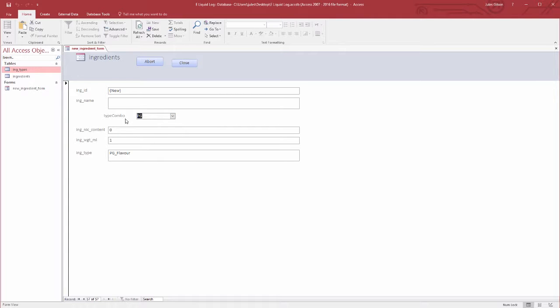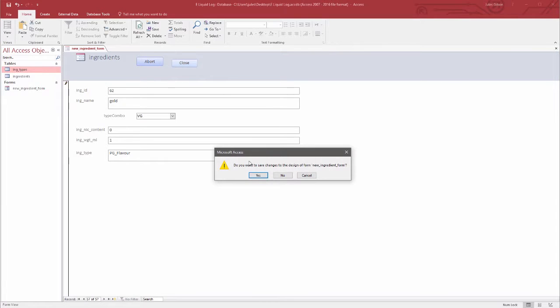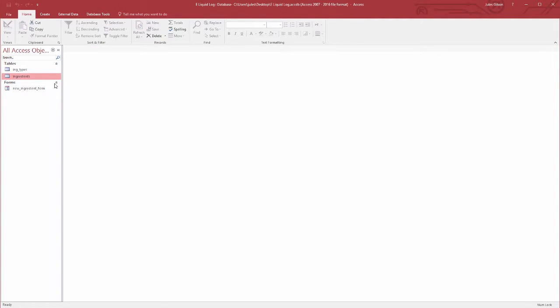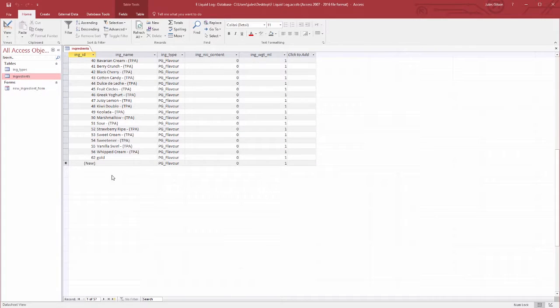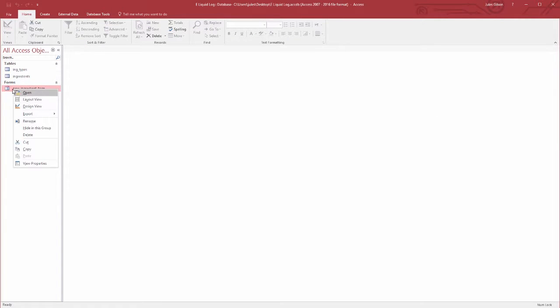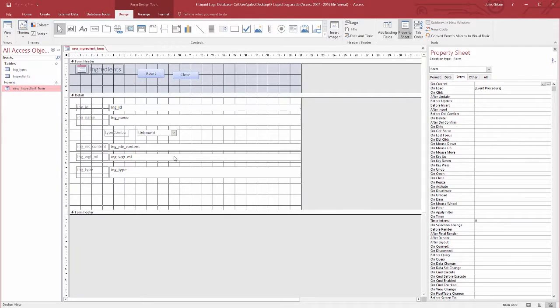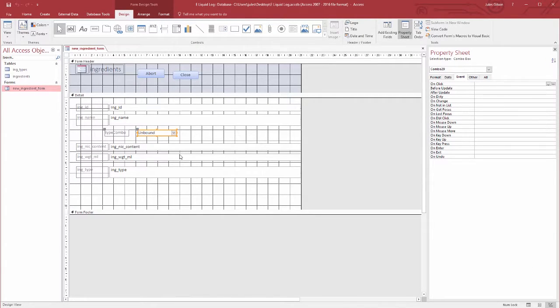But that isn't really doing anything at the moment because it's not being attached to this. So if I created a new ingredient, let's call it gold for no good reason, and we call it VG, and then we close, yes, we want to save the changes, and we go back into ingredients, you'll see that gold is a PG flavor, not what we set. That is because, let's go into the design view, it says here unbound. So actually this is not bound to any field in the database, it's just displaying data.